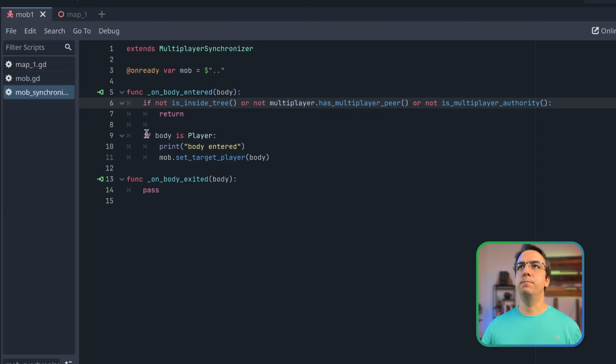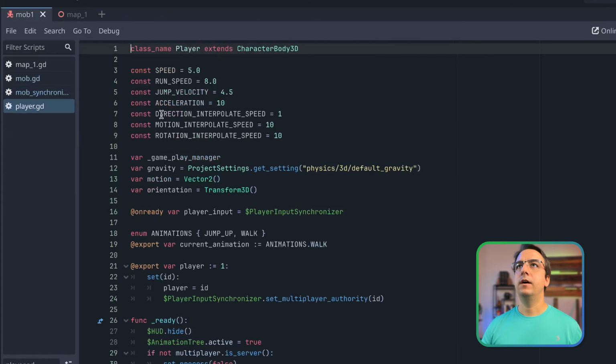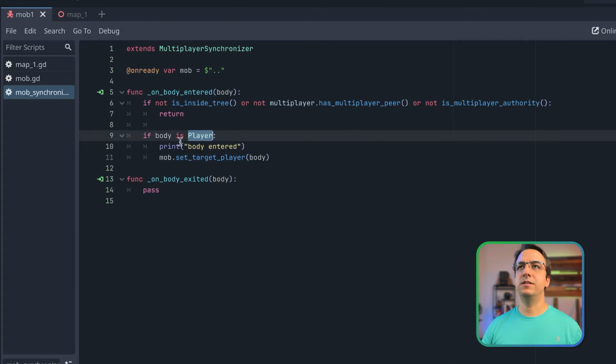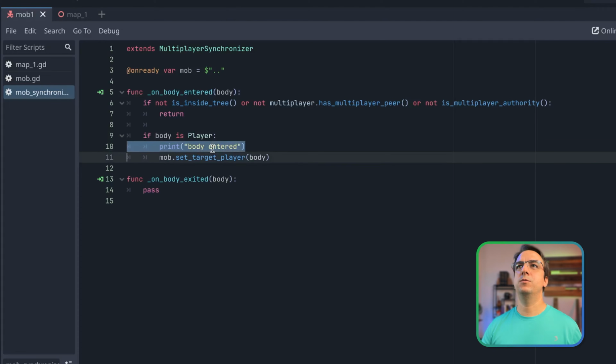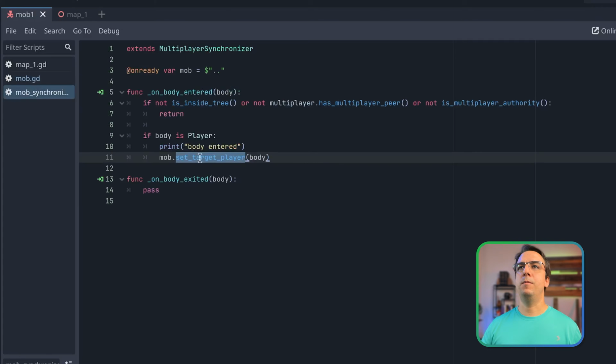And then if the body that collided with this mob is a player, right? If you look over the player script, pull that open really quick, you can see we have that player class name up there. So if it's the type player, I'll just go ahead and print a little debug statement so we know that the script is working. We'll set that body using that set target player function that we just created right here. That's going to call back to that, and it's going to set the player target so that the mob knows who to chase. So that's how we start chasing after the player.